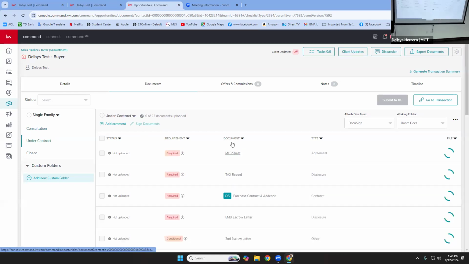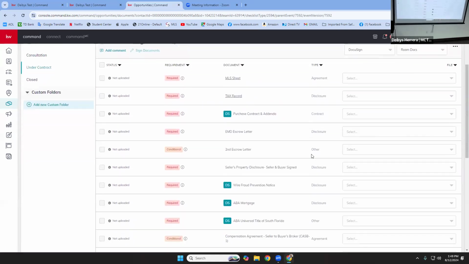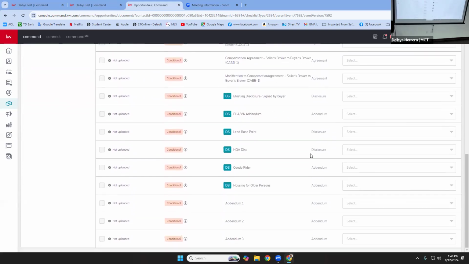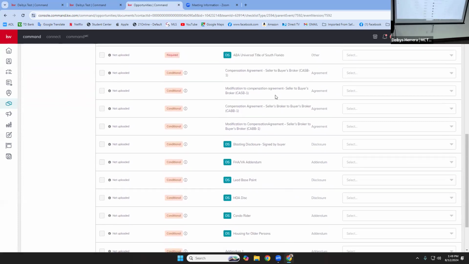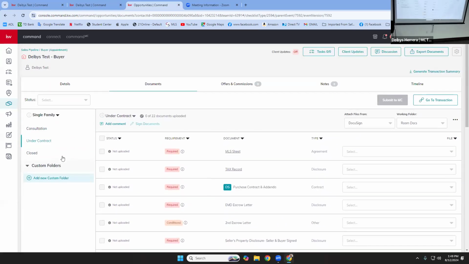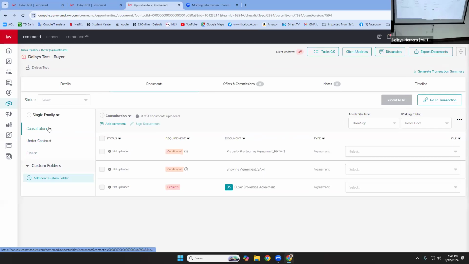Pretty easy, right? Now, under contract: MLS sheet, tax record, purchase contract and addenda. We pretty much just went over this in the last section. Okay? Boom, boom, boom. You have your compensation agreements in here. Everything's in here for you. And now let's jump to close. Pretty much the same thing as what you saw on the sell side. The biggest difference was that consultation where we added those two documents.